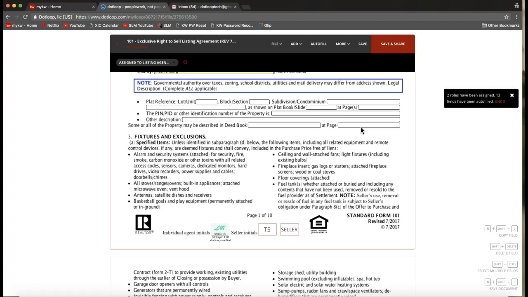So let's use our imagination that we filled out the entire form and it is now prepared and ready to be shared to your clients. What I want to do is go ahead and click on Save and Share on the very top right in red.